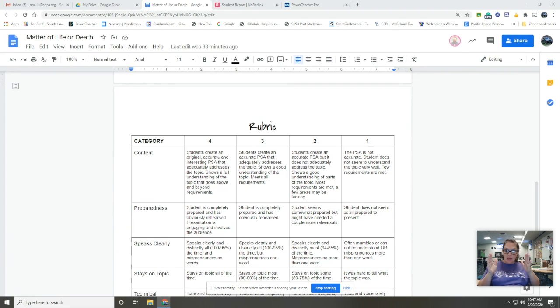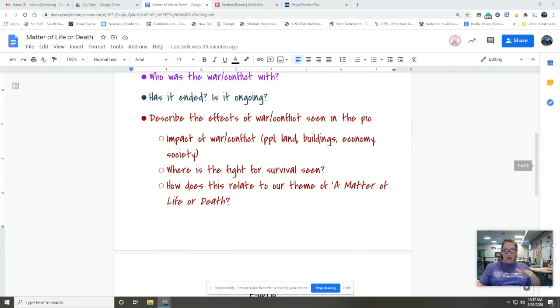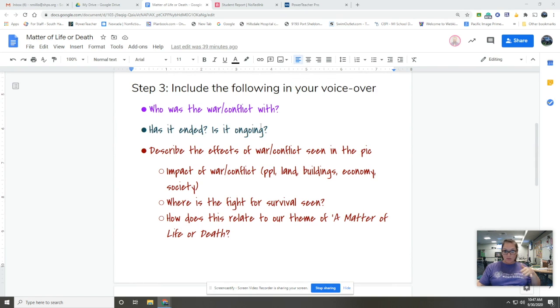So now is not the time to tell me how it started, all of the different battles involved, the casualties, unless it relates to the images that you're showing me and answering the questions that are above. The questions above are the only questions that I'm going to be looking for the answers about.